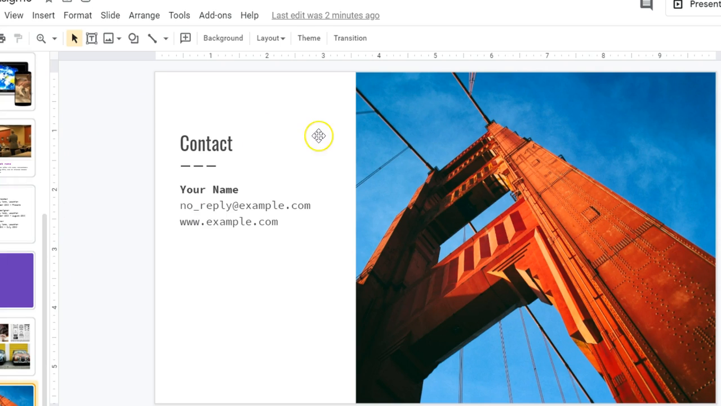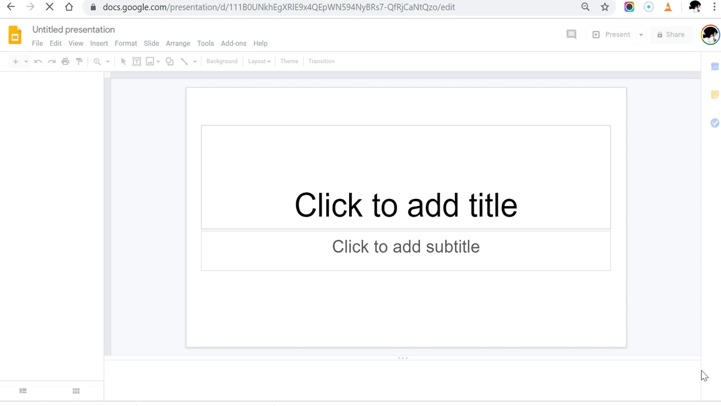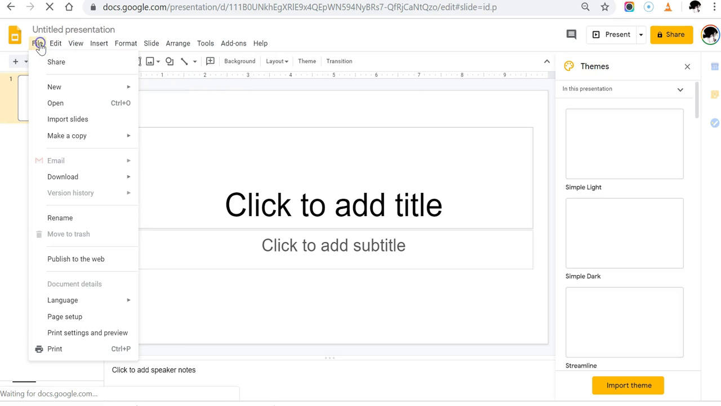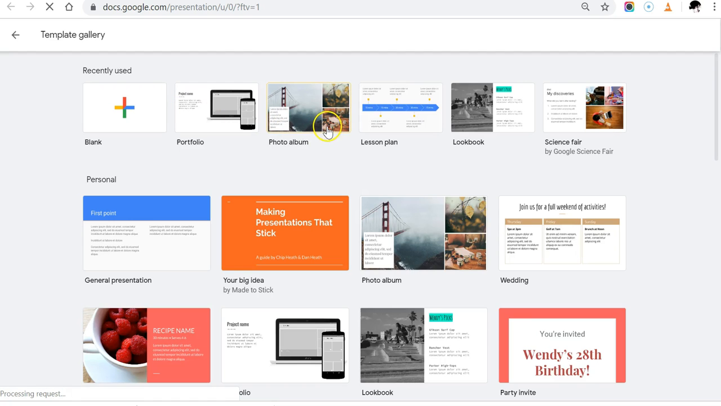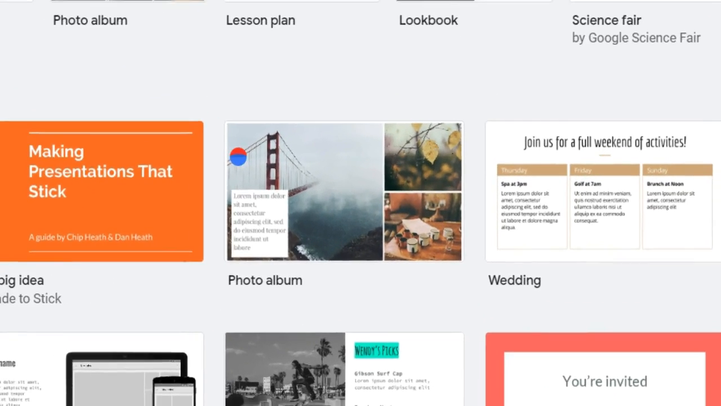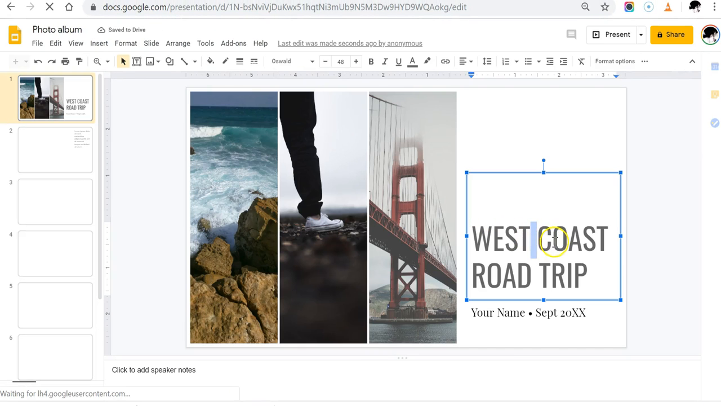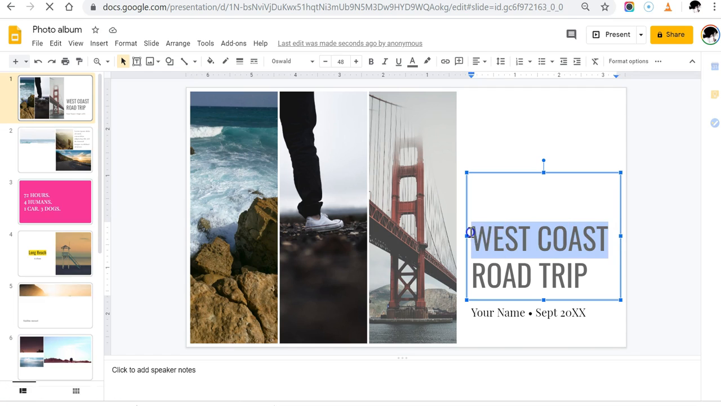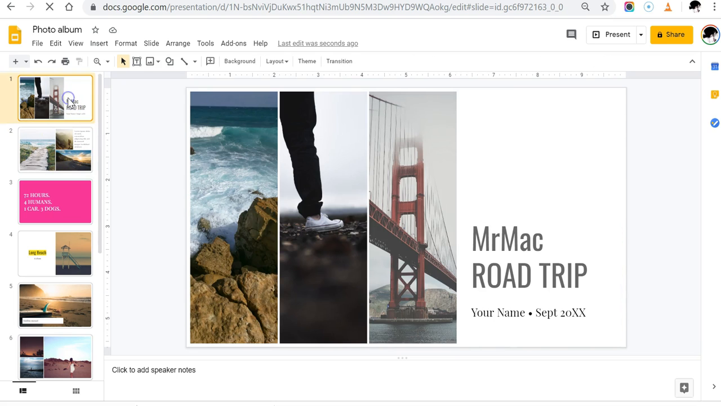So I just want to let you know what I did. I'm going to come up here and hit the yellow button, come down here and create something new, a new presentation, right? And that was File, New, and from Template. If I chose Photo Album, all I have to do is change this text, double click it, right? Mr. Mac, MDIA 1500. Change the text, change the photos, right?